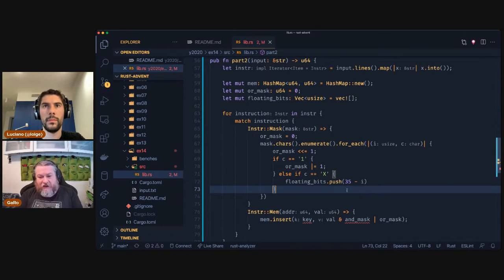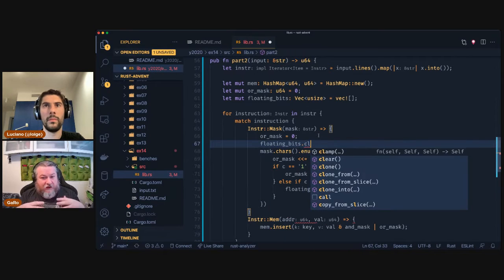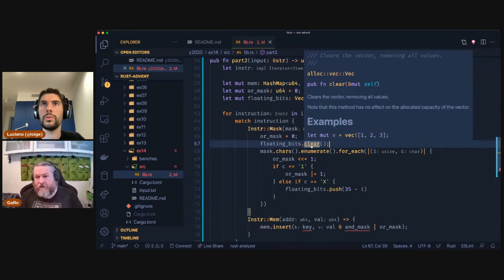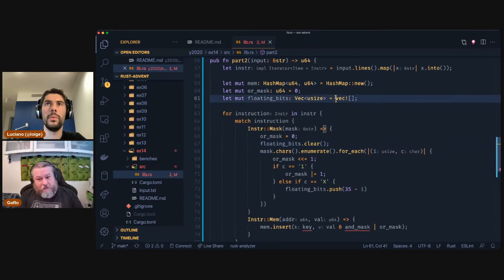And in that way, we also have to reset the floating bits to empty before, when we do our mask 0 in line 66, we have to set that to an empty vector. I think we can do clear for that. Let's see. Yeah, clear removes all values from the vector. So now in our loop, when we find a mask, we prepare the two variables that we need to apply in the mem instruction.